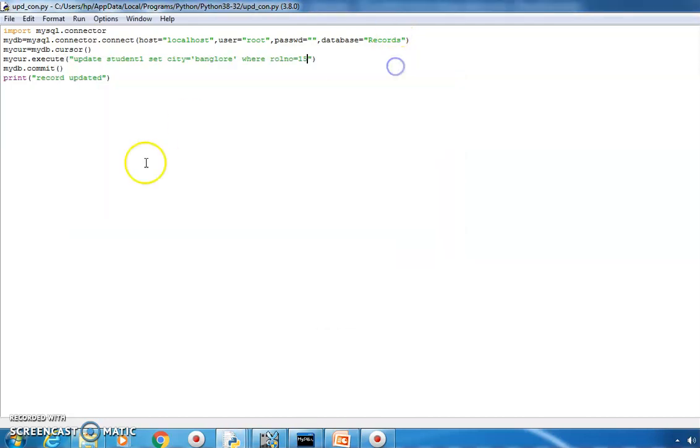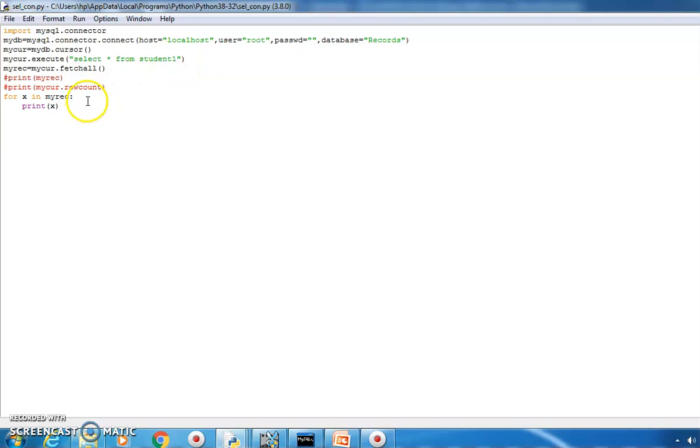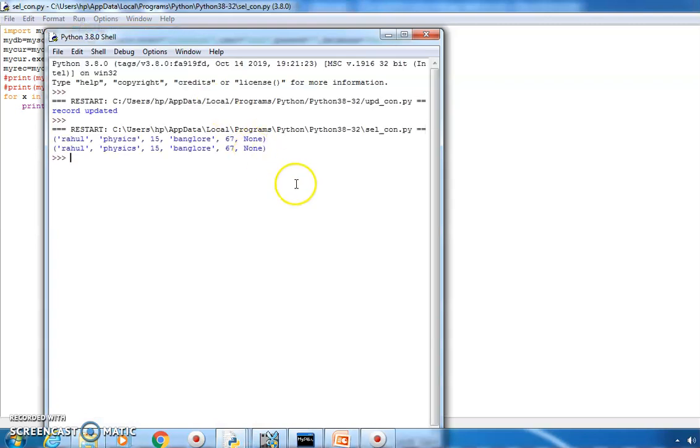Now from here also we can see it with the select command: select asterisk from student1. Then fetchall, for x in myrecord, print x. I told you the use of this for loop because we are fetching all the records and there may be more than two records. To print the records one by one in record form, we have to use the for loop. If I run this query, what output am I going to have? Rahul, Physics, 15. See, the data has been changed to Bangalore.